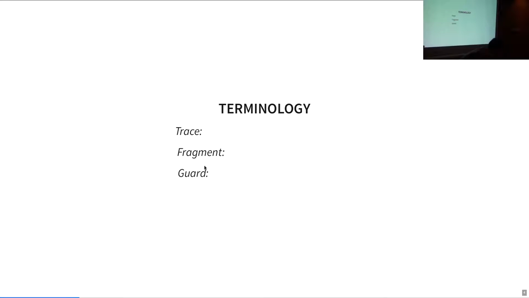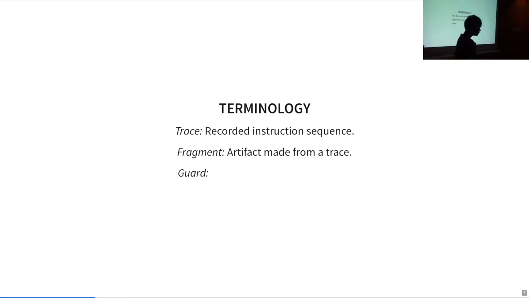Okay. So some key terms in tracing JIT. A trace is a recorded instruction sequence. In most cases, the sequence is recorded from a loop, and a typical tracing JIT virtual machine has an interpreter, as I said, which counts the number of loop iterations. The iteration count has a certain threshold number. After passing that threshold, the loop is detected as hot, and the interpreter starts tracing and recording the instructions. A fragment is an artifact made from a trace. It contains the native code and some meta information to help the virtual machine.